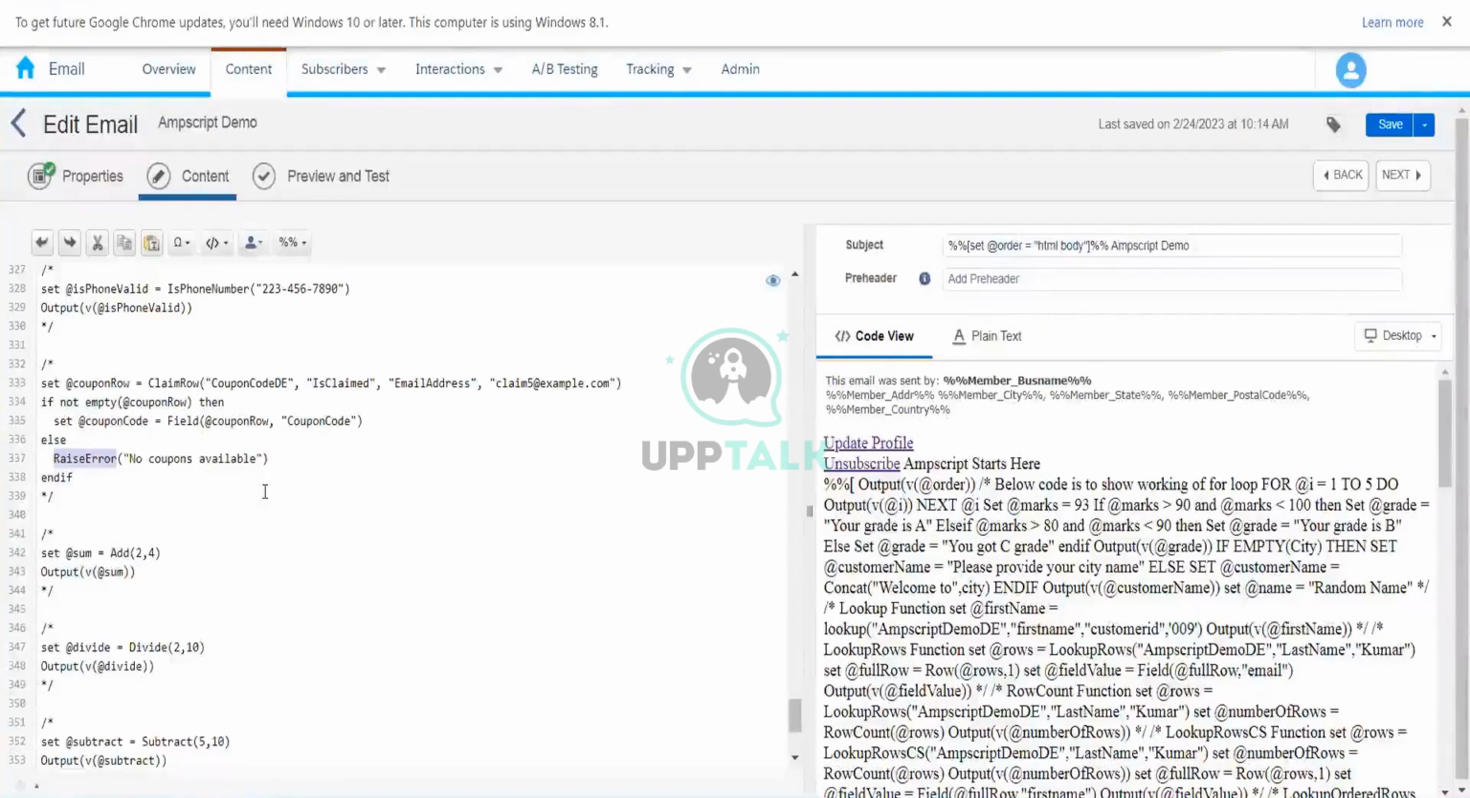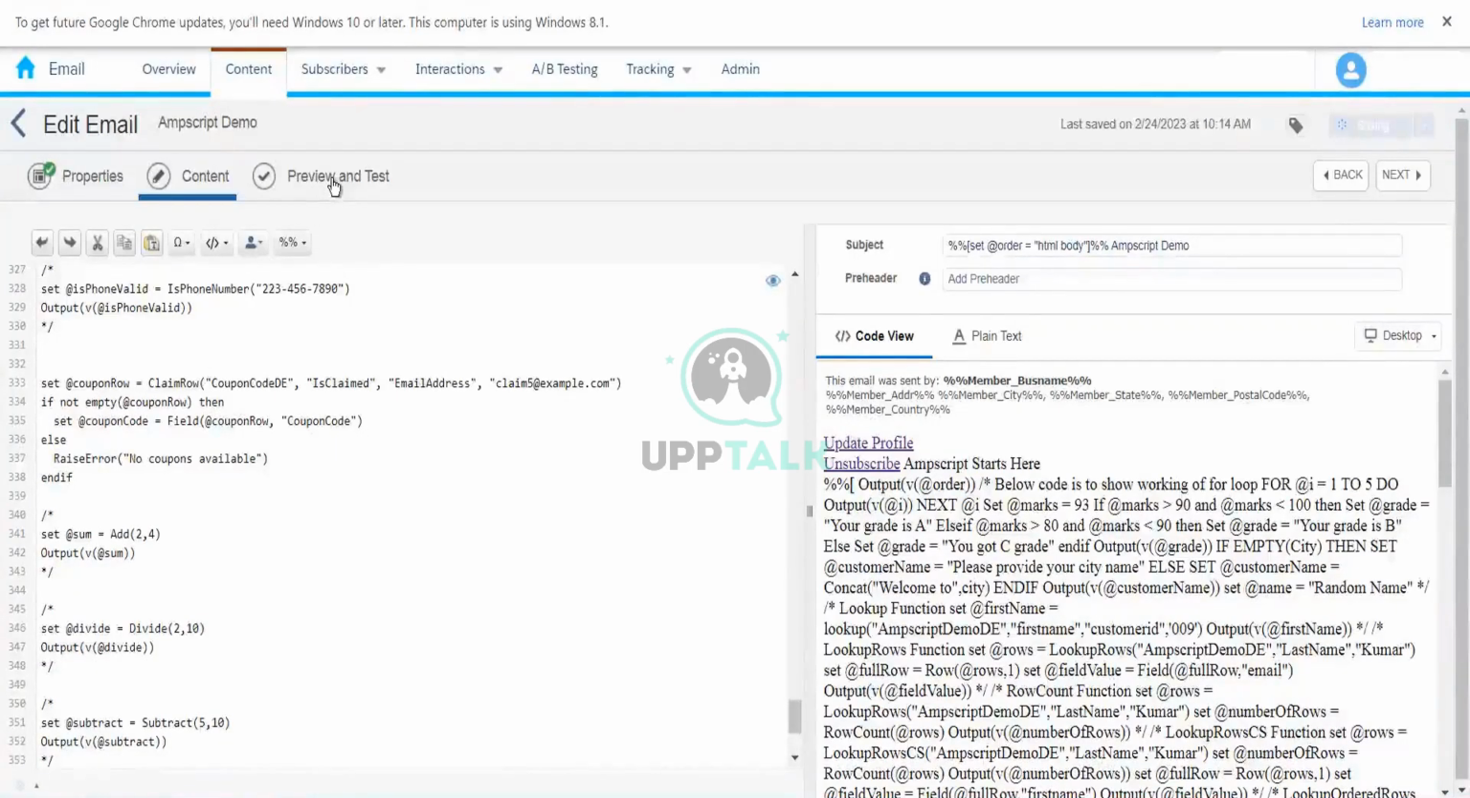In real projects, you will face such scenarios where the data is dynamic, right? If we have the data, then only we will send the email. Otherwise, we will not. In that case, you can use this RaiseError function. Let me show you. It will raise the error like this. This is the error that we are able to see over here.